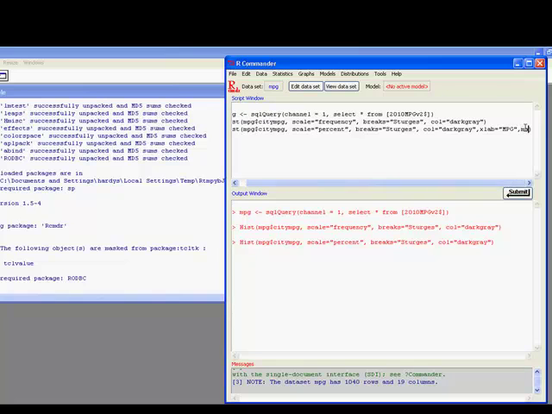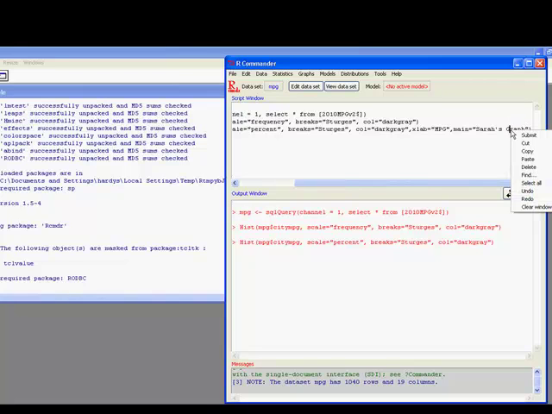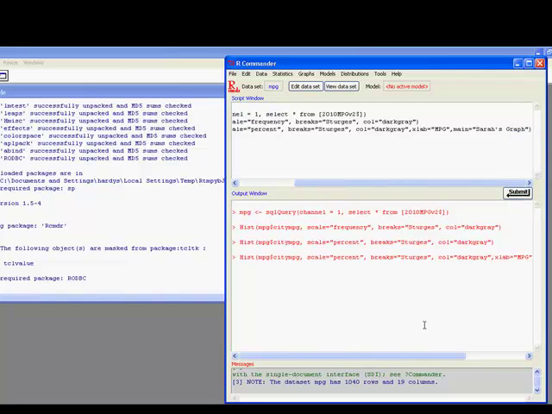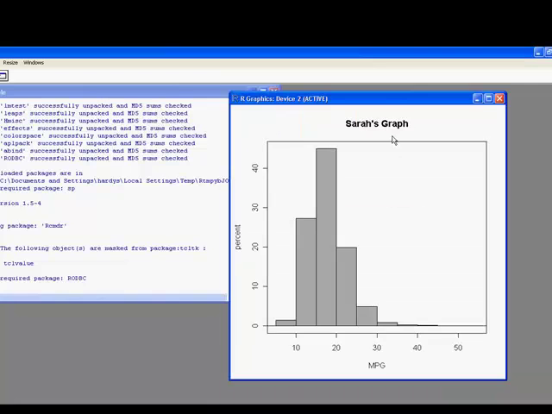I can put a main title on. And then just go to any place on that line, right click, and then click on Submit. And you will get a graph that looks a little better because it has some nicer labels on it.